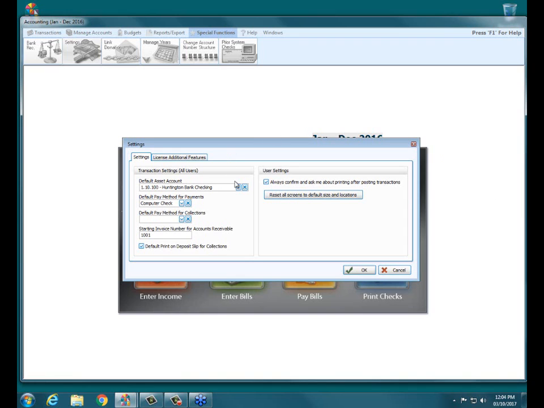Finally, here in the upper right, we've got our user settings where it says always confirm and ask me about printing after posting transactions. Nine times out of ten, that should be checked for virtually everybody. Basically you're saying, okay, I'm entering my bills, I click post, that window pops up and says, would you like to print the report of the bill transactions you just posted? If you like that prompt, you print your reports after you post every time, you'll want to make sure that box remains checked.